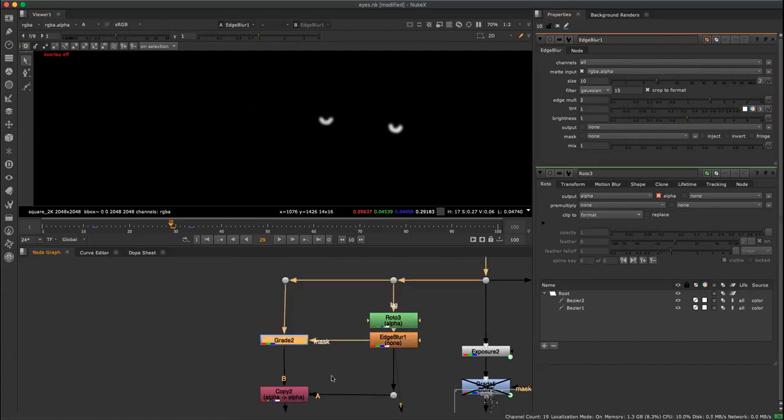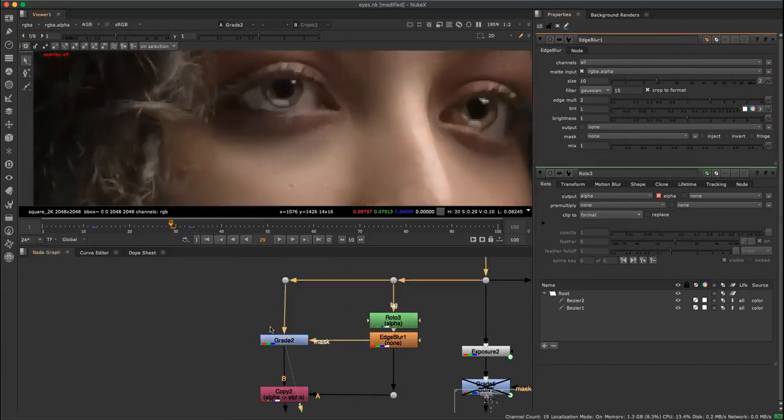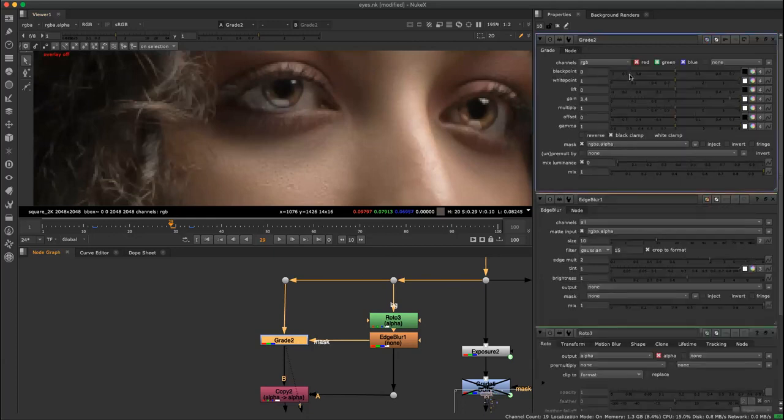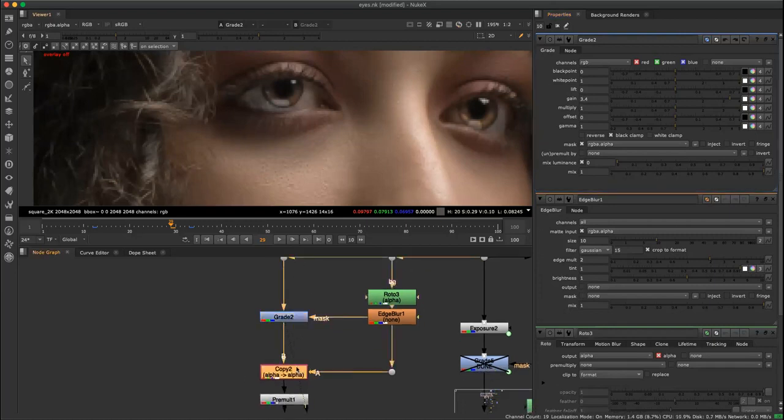So the first thing I'm going to do is pump in a grade and mask it. What this grade allows us to do is give some light or some information into the eyes there. Moving down the line here, we've got our alpha copy.